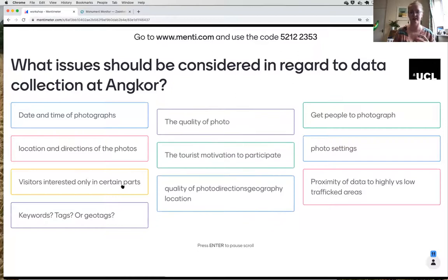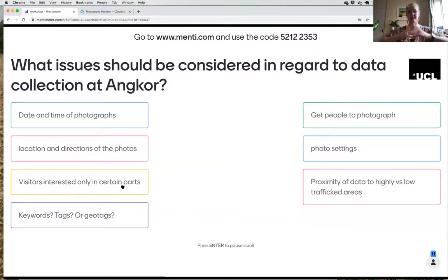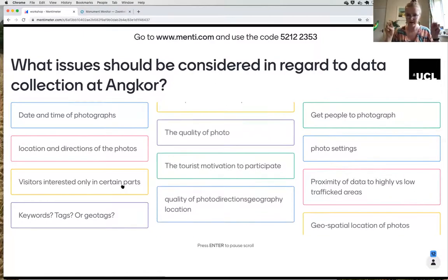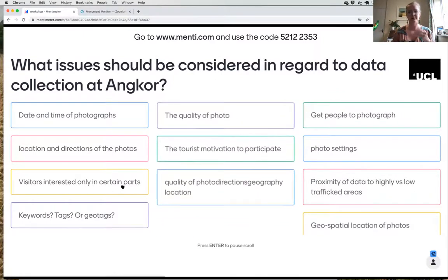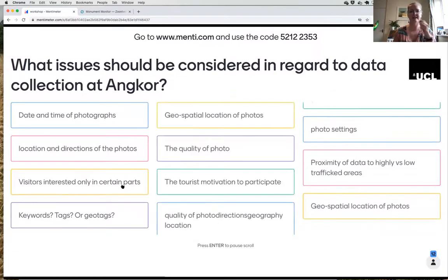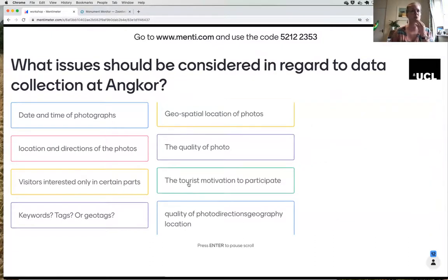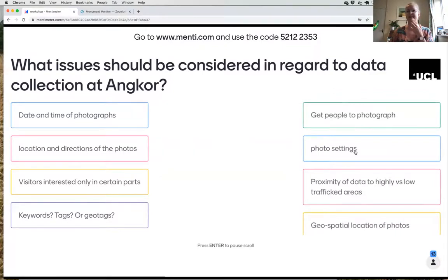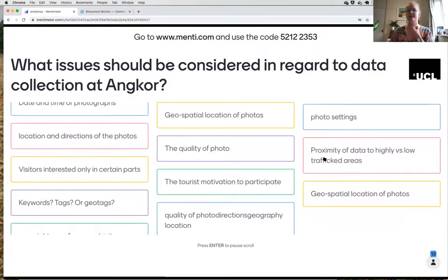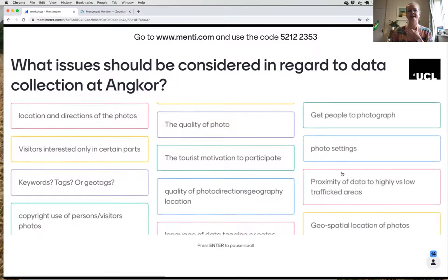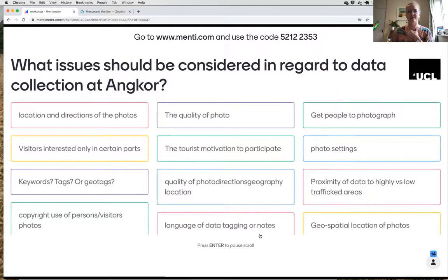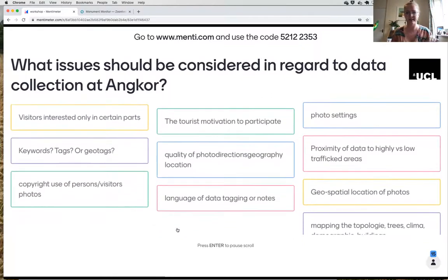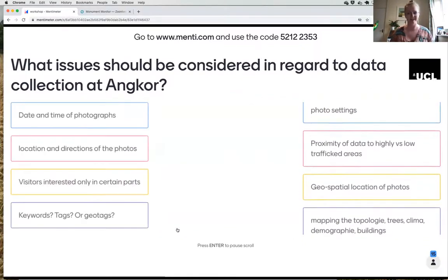You will naturally start to have bias in the fact that visitors will generally submit lots of photos of the photographic elements of a site. So you need to make sure that your messaging is key. Tourist motivation to participate. Yeah, these are all absolutely fantastic. Proximity of data visually. Geospatial location of data. Can everyone see the results that are coming up on the screen? Just excellent, great, thank you.